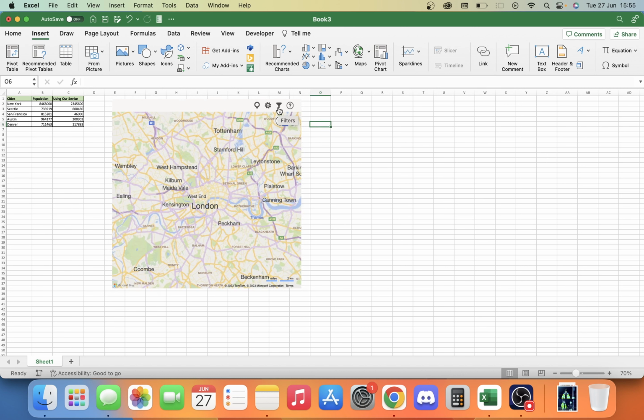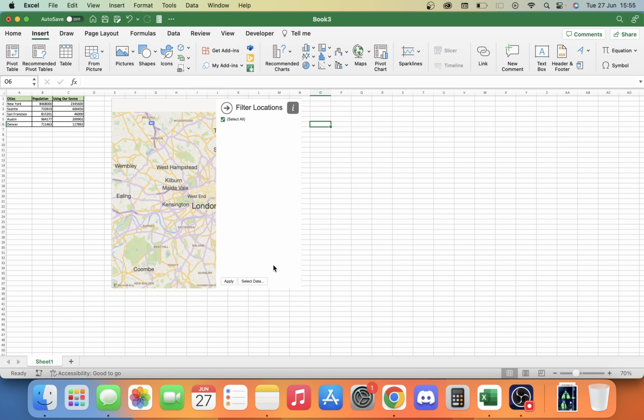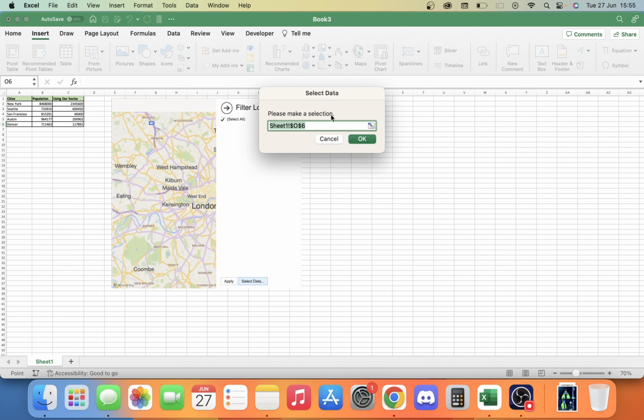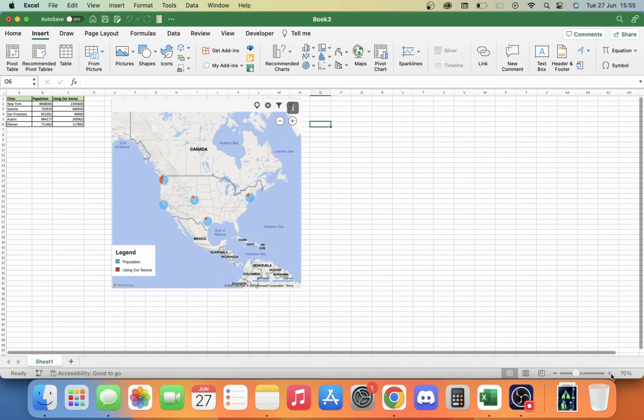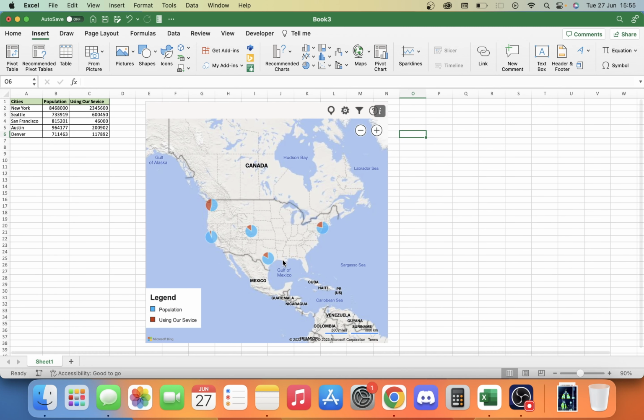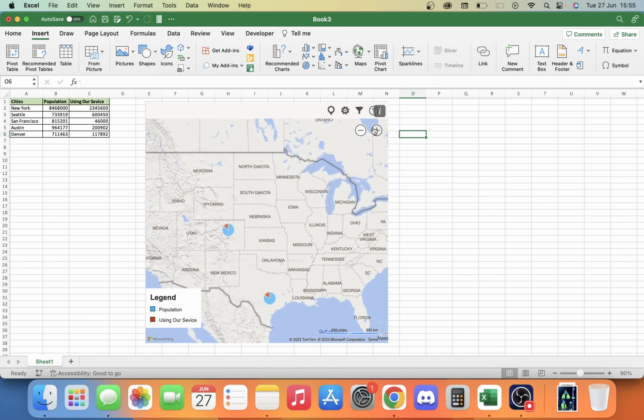Then we're just going to click this little tab here, which is filters. I'm going to click select data, and then we're going to select our data from this section here. Now once we've selected our data, we just click OK, and now it's going to add in our data. So if we zoom back in a little bit here, you're going to see that this is population versus use of our service.